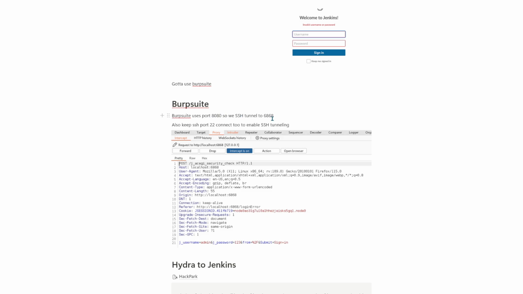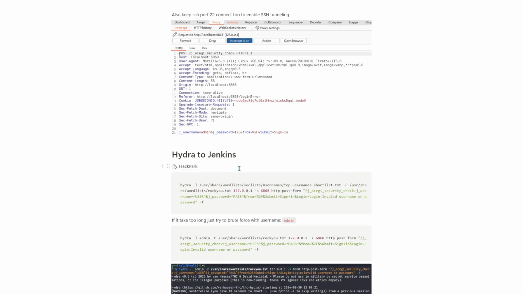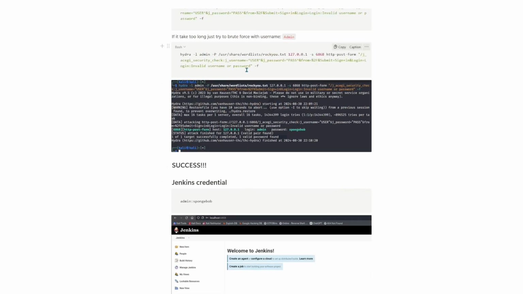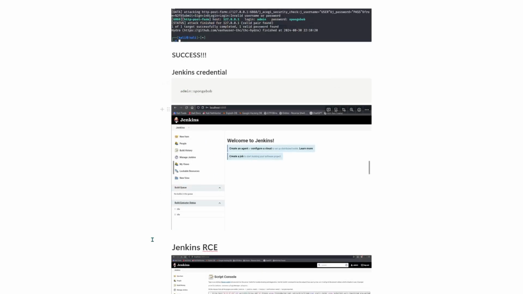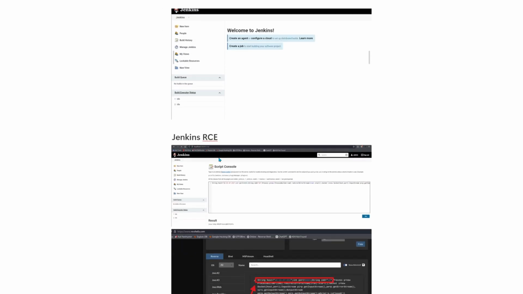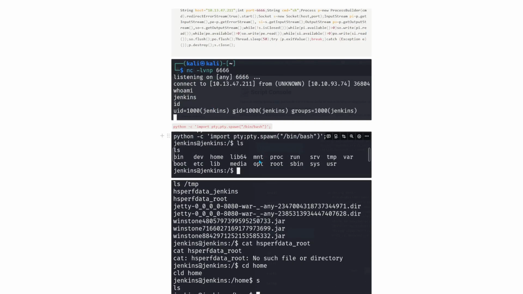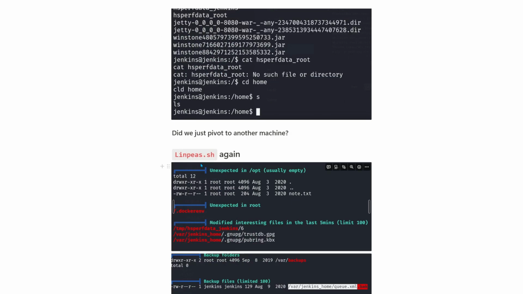Burp Suite uses port 8080. So we find that. Show all the steps. And basically brute force with Hydra and find the password SpongeBob. Success. And since I've done so many Jenkins rooms now, this time my third or fourth time doing a Jenkins room, I basically understood where to go from here. Do a groovy script, paste the groovy syntax, get the remote code execution. So do a pty import from here and run linpeas again.